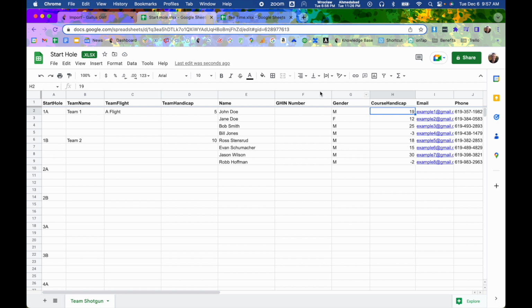Course handicap, if you're not using the GIN integration, you can input their course handicap here. This is the fully calculated course handicap that you want to apply to the player.